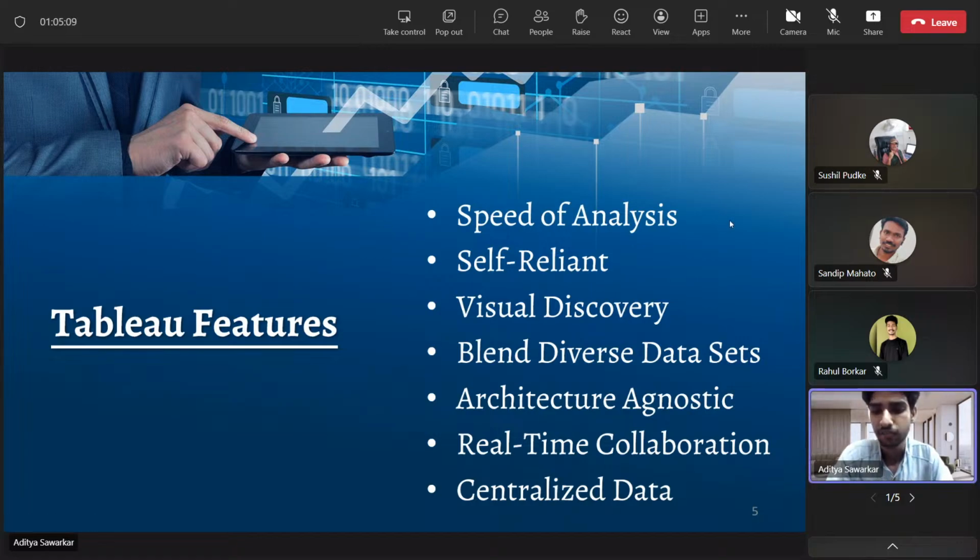It's agnostic, and it is a real-time collaboration and sharing platform as well as it centralizes data. It provides informative dashboards as well. It supports numerous data sources. It is easy to collaborate and share. It has availability of maps, pie charts, bar graphs, etc. It has an advanced availability of capabilities. That's it.